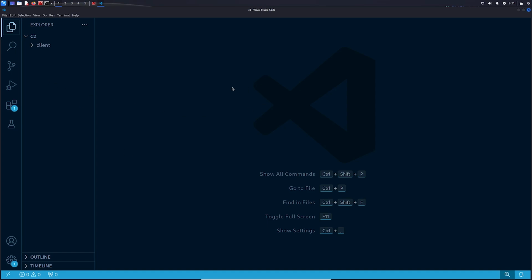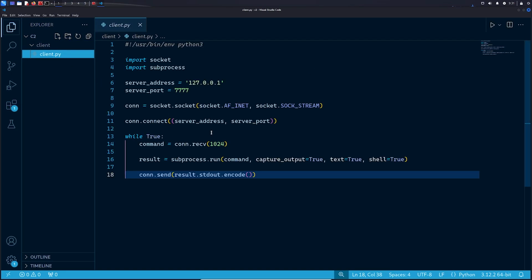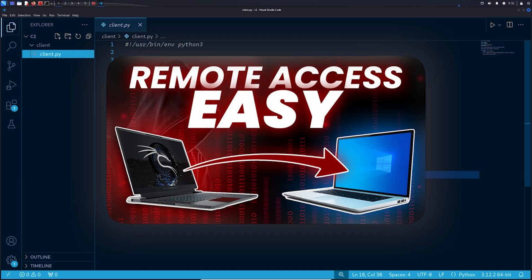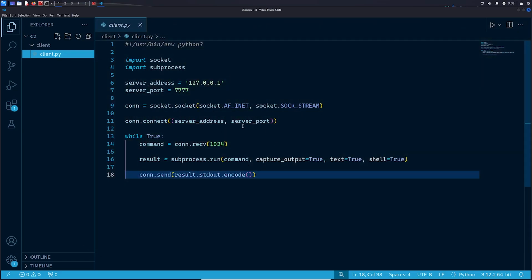As you can see, I have already opened VS Code and I have this client script right here. This is a simple reverse shell in Python that we are going to be using for this series. If you're not 100% sure you understand this code, check out this video about reverse shells. I have explained all of this in detail in the video. As we develop the server, we are sometimes going to be coming back to this code as well to implement some features on the client side.